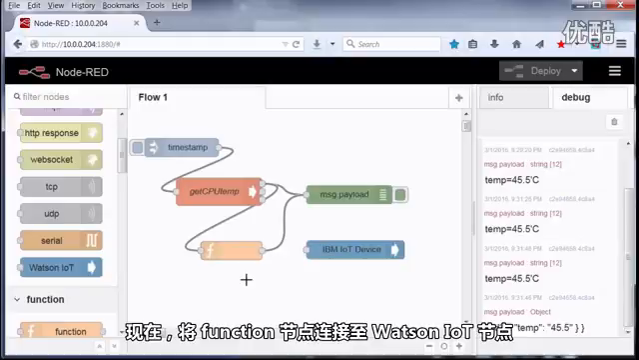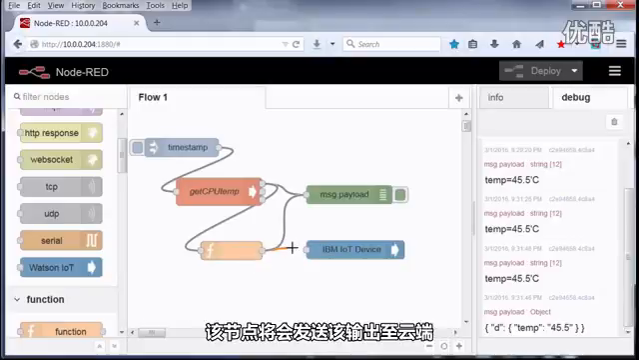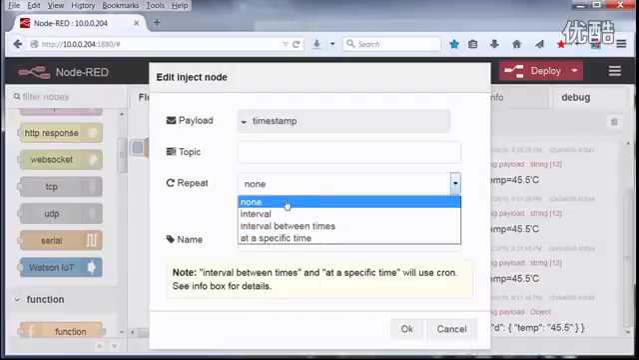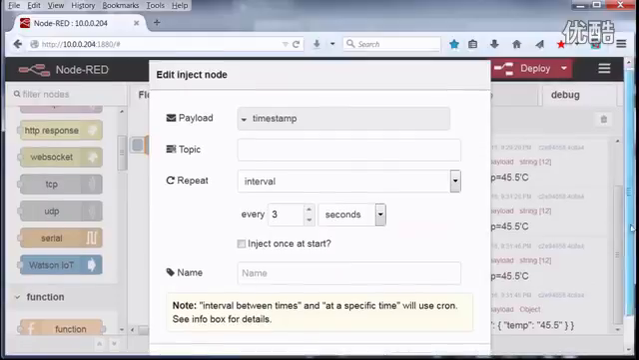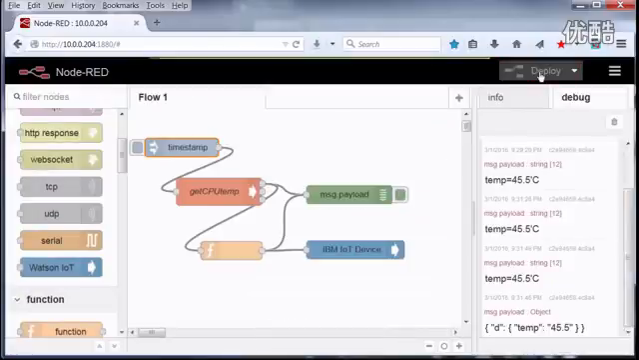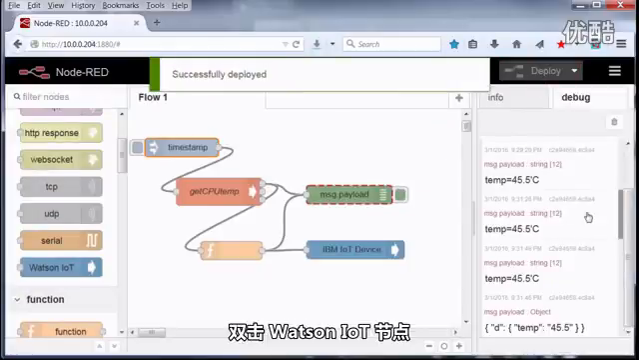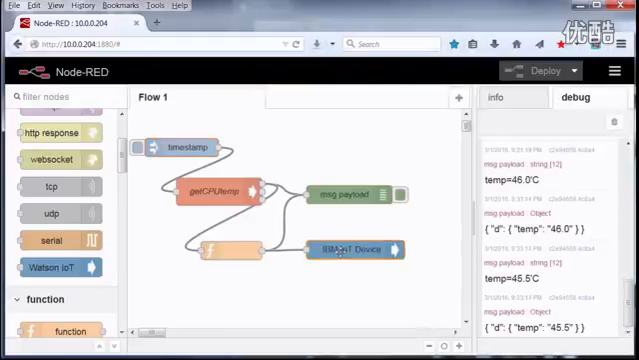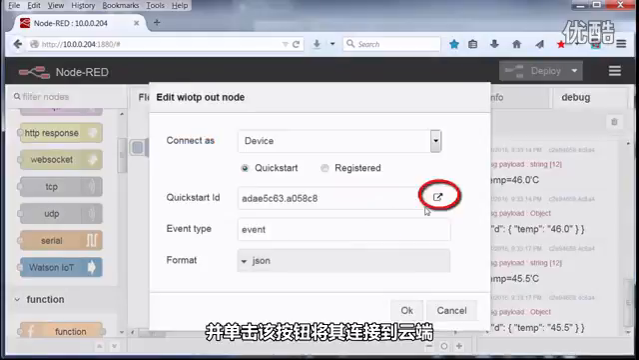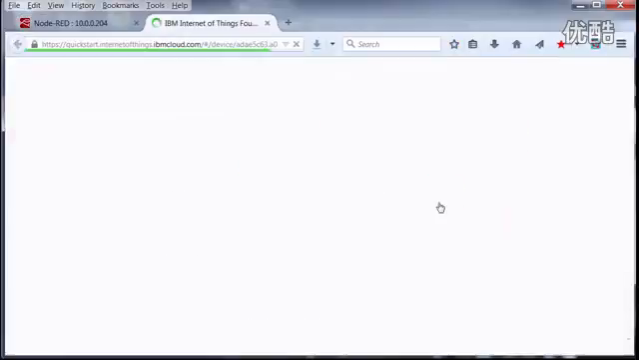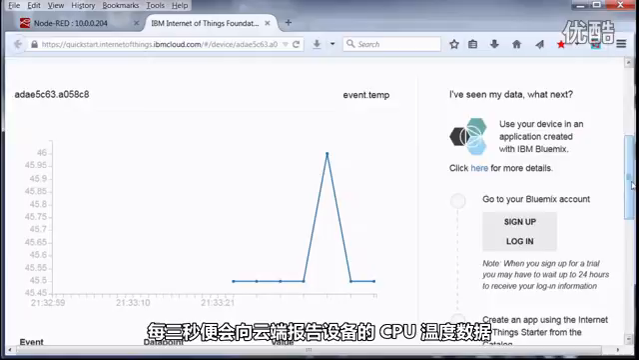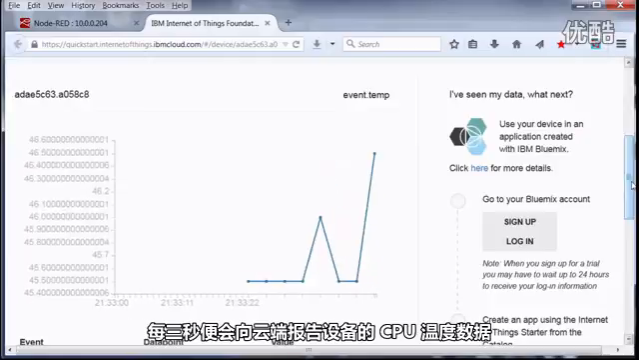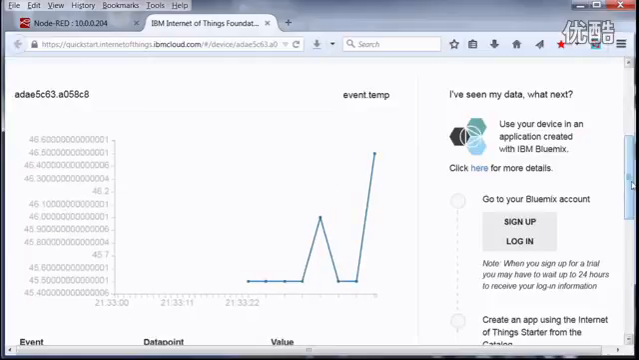Now connect the function to the Watson IoT node, which will send this output to the cloud. And to make the data more dramatic, let's send this data every 3 seconds. Redeploy. Double-click the Watson IoT node and click on this button to connect it to the cloud. Congratulations! You are looking at your device's CPU temperature reported on the cloud every 3 seconds.